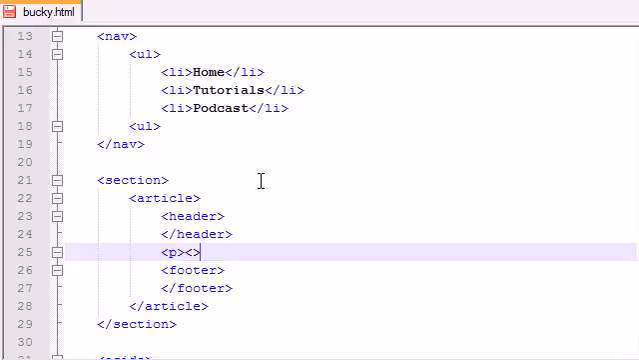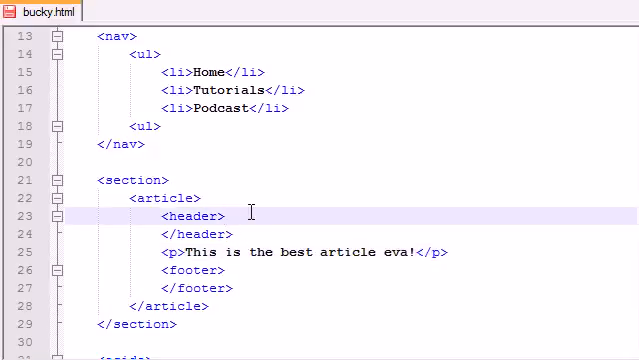Let me just add a stupid paragraph so we actually have something in our article. I'll just write, this is the best article ever. There we go. Any typos? Hopefully. So if you're saying, okay, so what the heck would the header be? Well, you can put things in the header like the title of the article or even the subtitles or maybe a caption if it's like, I don't know, weird story or something. So let's go ahead and do that now.